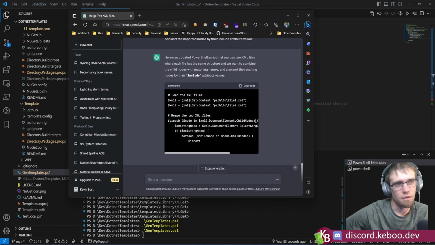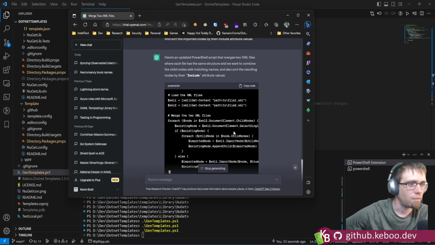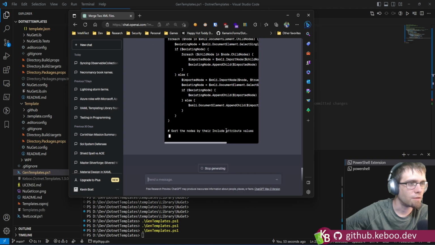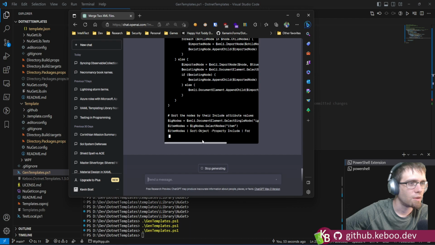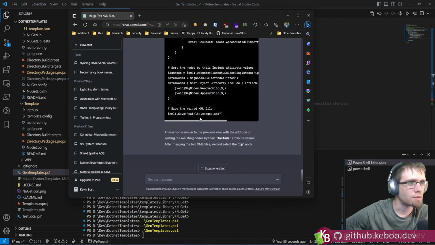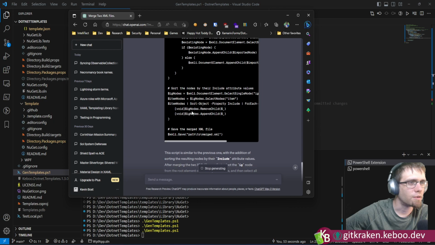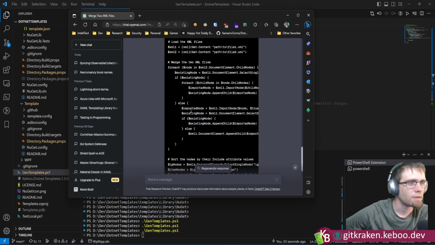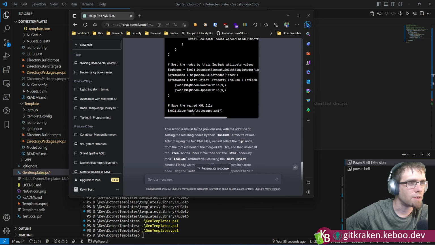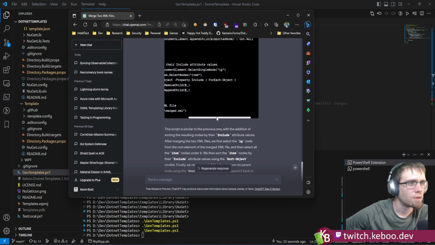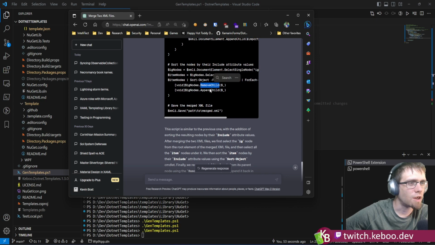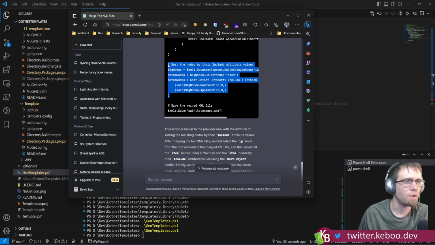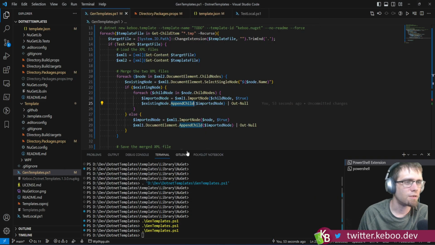So in case it's not clear, ChatGPT is freaking awesome. Absolutely freaking awesome. Okay, so how did it go through and do the sorting? It did a little bit different up there. So sort property include. For each item, remove child, append child. No, wait, what is that doing? What is that doing?